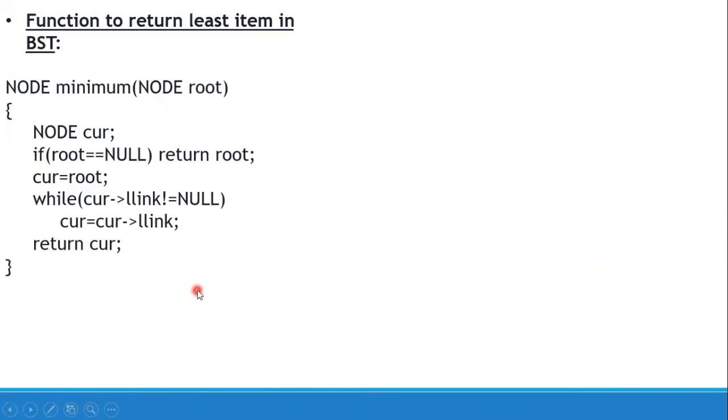Now to find the least item, or the minimum item, in the BST, here the L link: current equals current of L link.